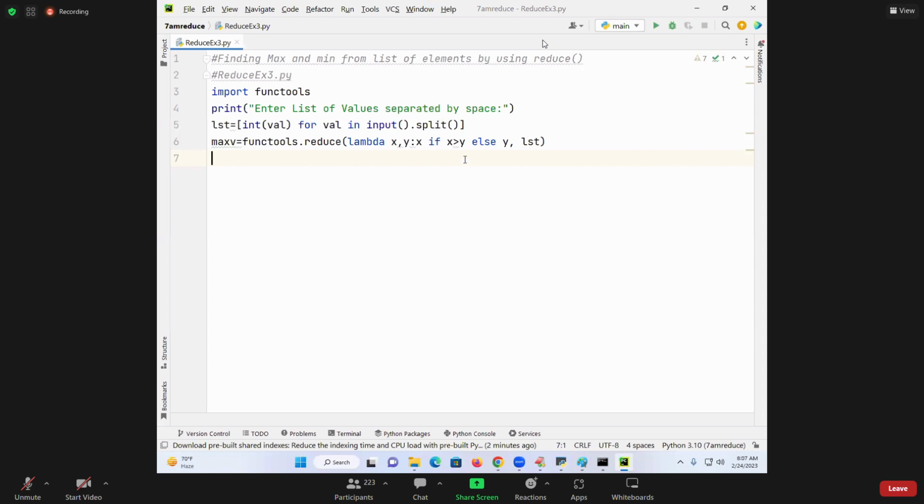Understand? If this is x and y is greater than that, the result is kept in where? x. If the result is y, keep the result in where only? x. And the next succeeding element of lst is coming to where? y. Did you understand this point, students?